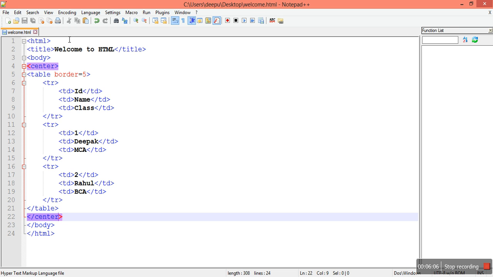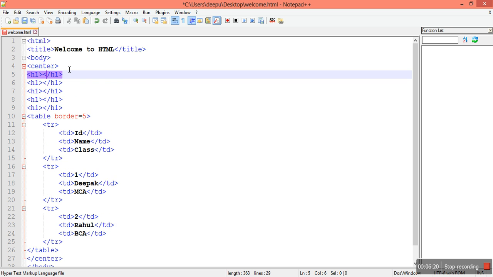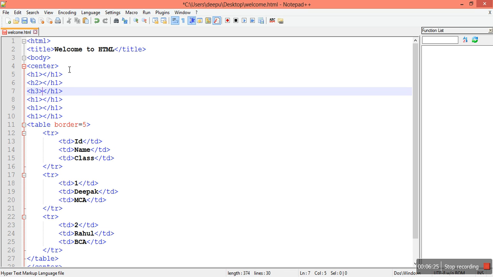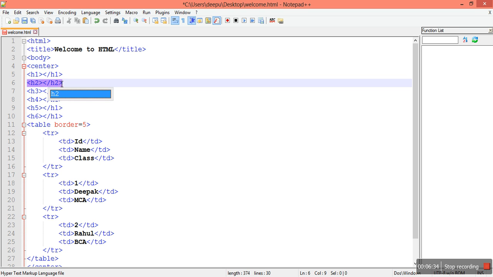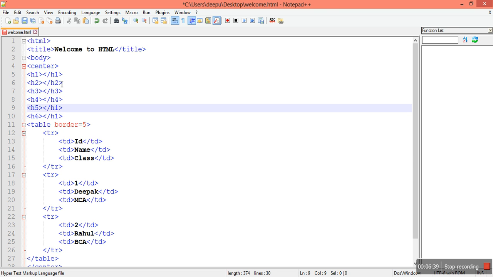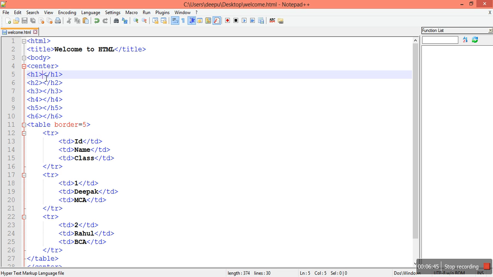Friends, I'm going to show you another thing, the heading tag. This is H1, and close this H1. Headings are H1, H2, H3, H4, H5, H6, six formats in total. H1 is the biggest, H2 is smaller than H1, and so on. That's why H6 is the smallest. And I'm going to write here information.